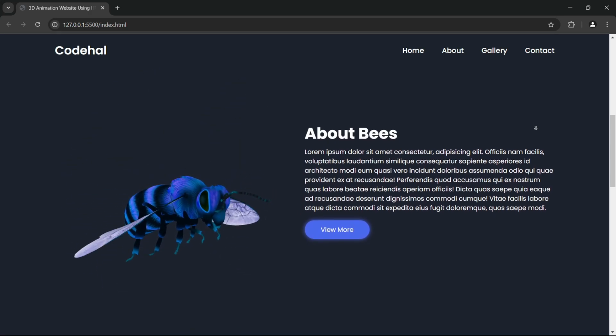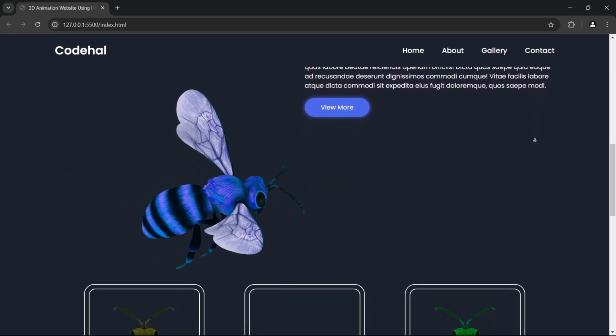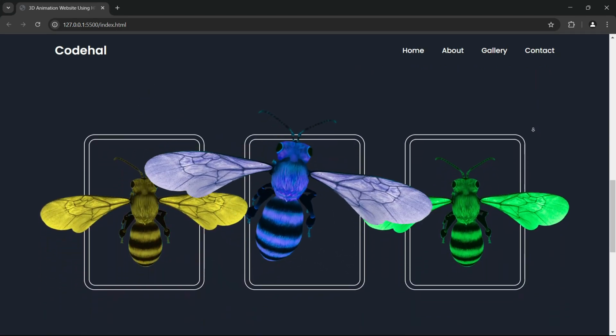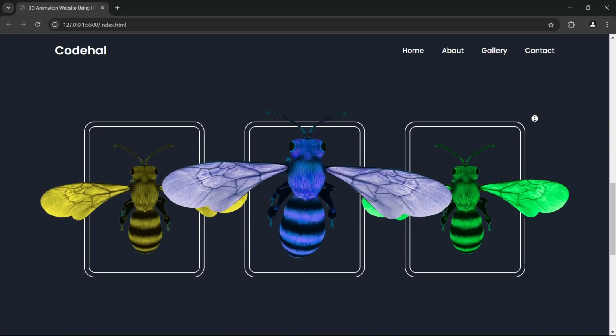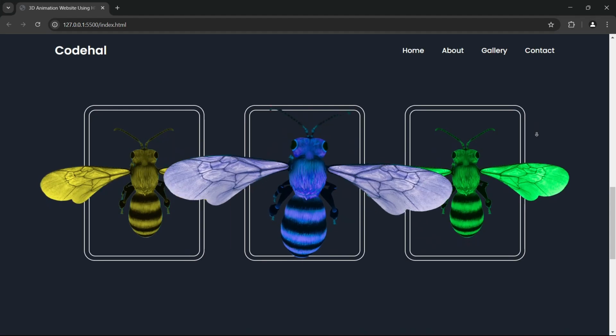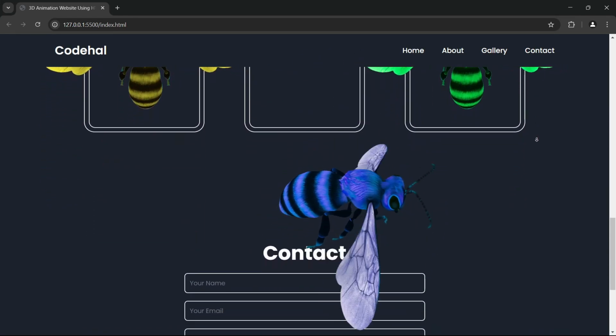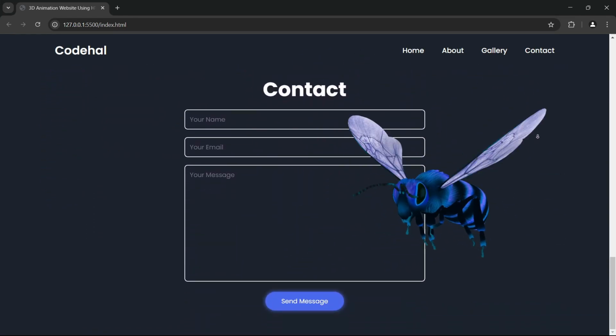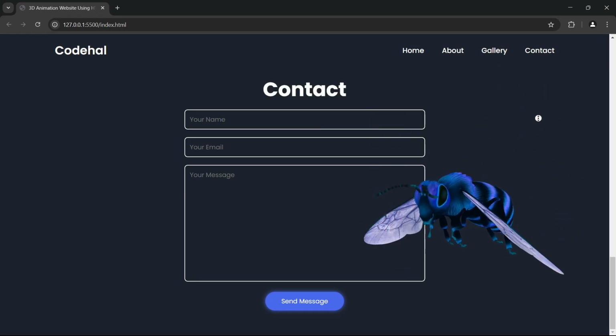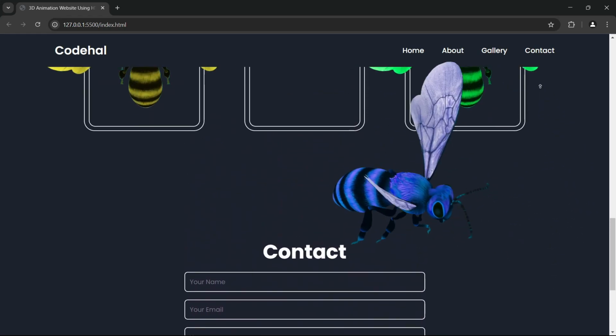As the scrolling continues, the bee keeps moving dynamically, filling the empty space with smooth transitions. When I scroll again to the next section, the bee naturally adjusts its position and camera angle. After that, when I scroll back up, the bee will smoothly readjust its position in each section.